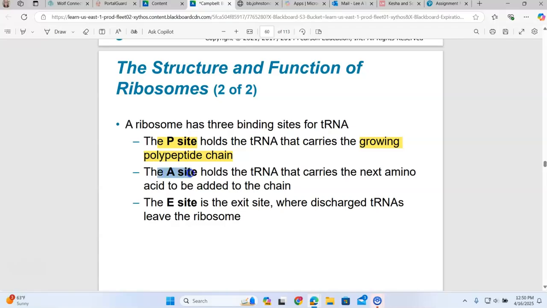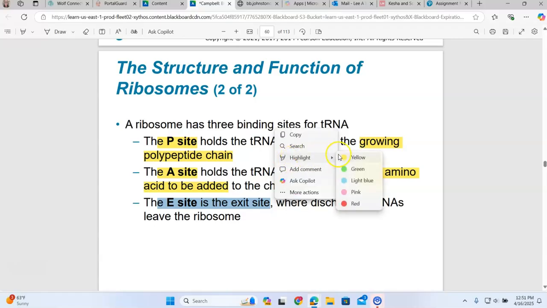And the A site stands for amino acid, but I always think of it as meaning added, because this is the site where the next amino acid is added to the polypeptide chain. So after it's added, then it moves to the P site where it becomes a permanent part of the polypeptide chain. And E for exit. The E site is where the transfer RNA will actually leave or exit the ribosome.